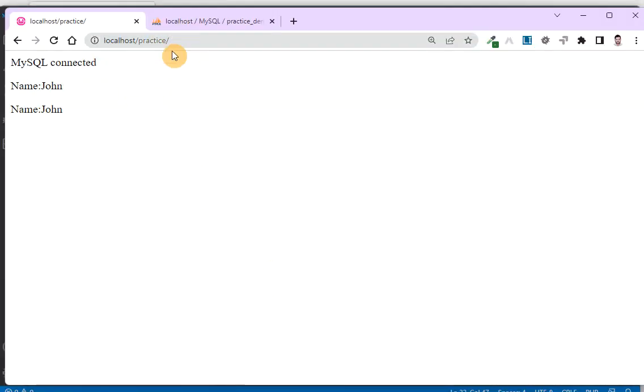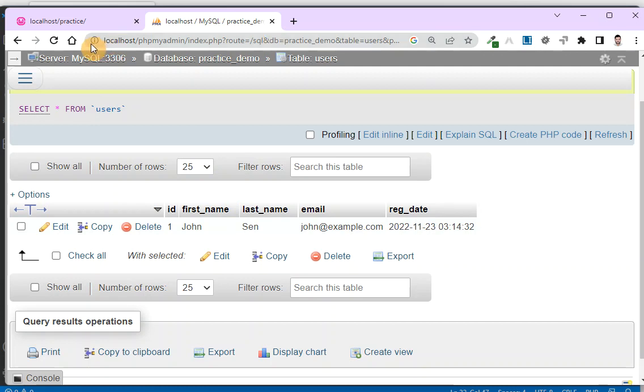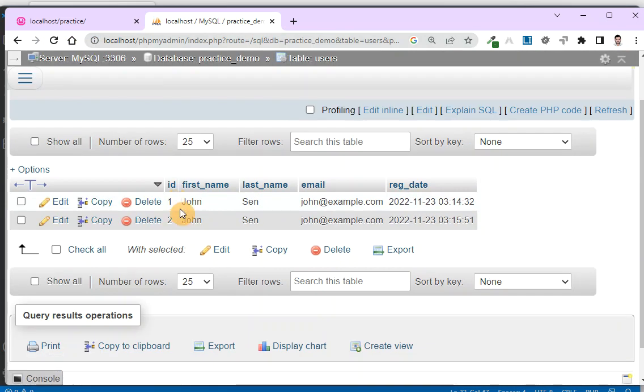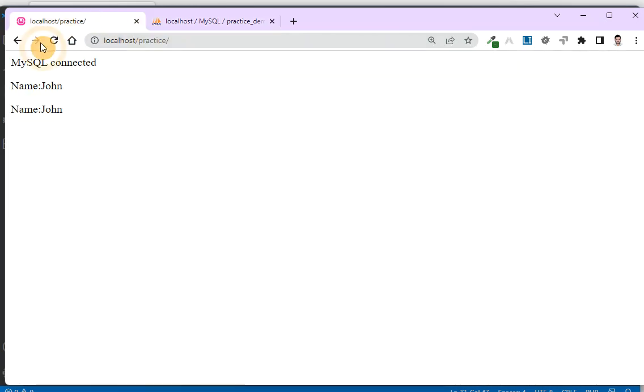So you can see here it is showing the same name two times, because we have inserted the same name. So let me make the changes here. The first one is John and the second one I'm going to make Ram. Now you can see both names are different. So this way, guys, you can see the result here with the help of the select query.